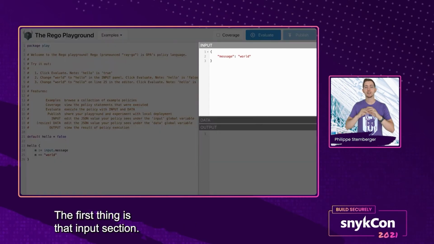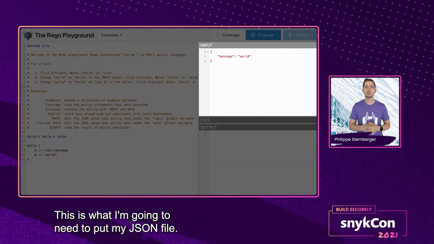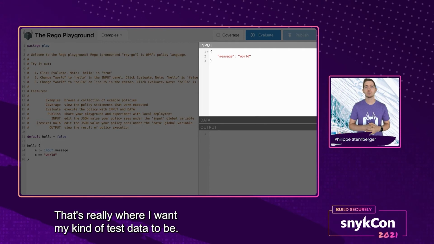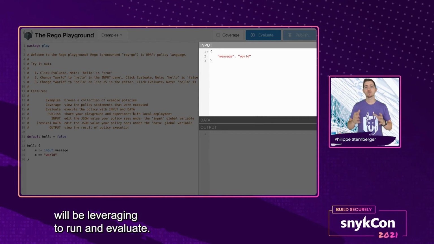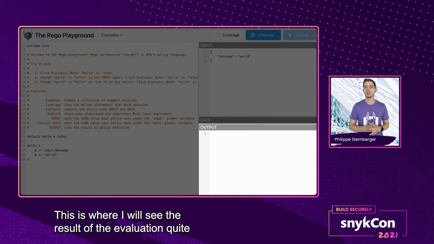The first thing is that input section. This is where I'm going to need to put my JSON file. That's really where I want my test data to be. This is what all of the Rego rule will be leveraging to run and evaluate. Then I've got my output section. This is where I will see the result of the evaluation, quite straightforward.